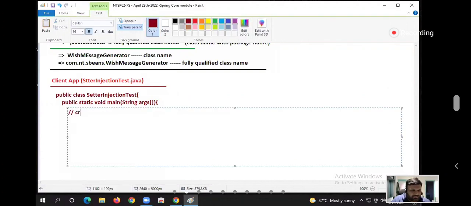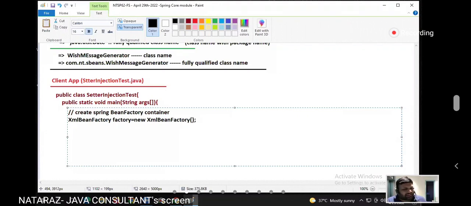Tell me, guys. Create IOC container. A Spring container is also called an IOC container, but I'll introduce that one later. Spring Bean Factory container. Create a Spring Bean Factory container. XmlBeanFactory factory = new XmlBeanFactory(res). Is that clear, guys?